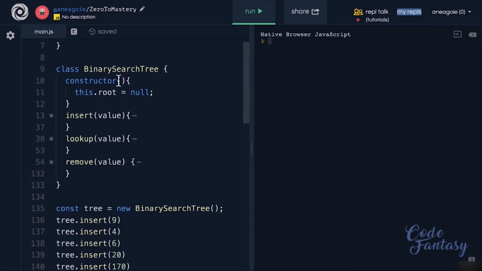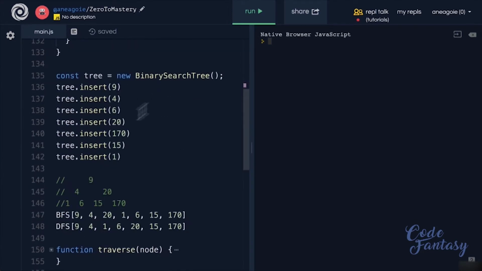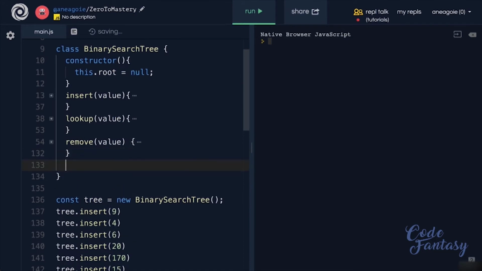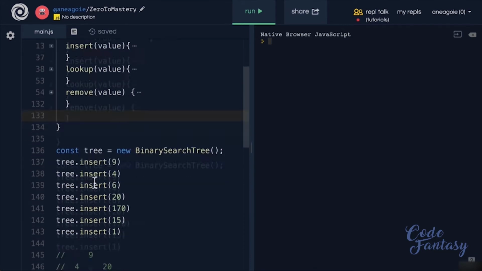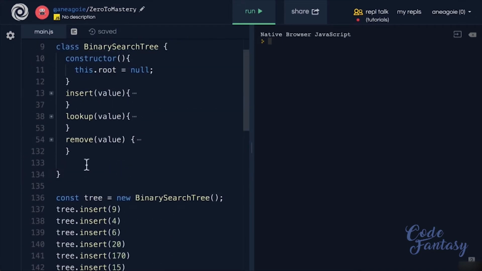We have over here our binary search tree from our tree data structure section. We've already implemented the insert, lookup, remove methods, and we've created this binary search tree that gives us this type of tree. Let's remove these for now and start coding our own breadthFirstSearch implementation. And ideally, by calling this function, we get a list of all these items in the order of breadthFirstSearch. That is 9, 4, 20, 1, 6, 15, 1, 17.